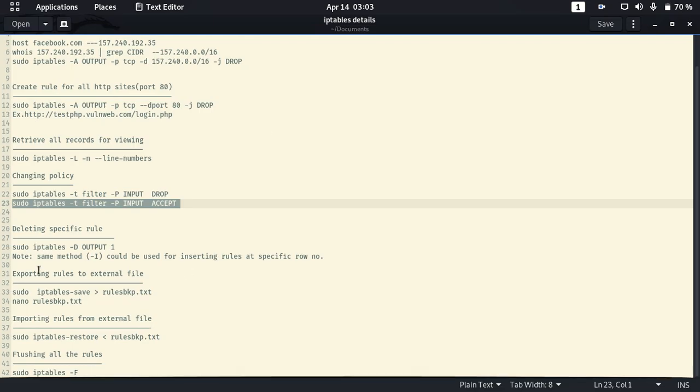Now deleting a specific rule we have seen already, so you can delete any specific rule. But let's say I want to delete by line number. Which means let me add some rules again.